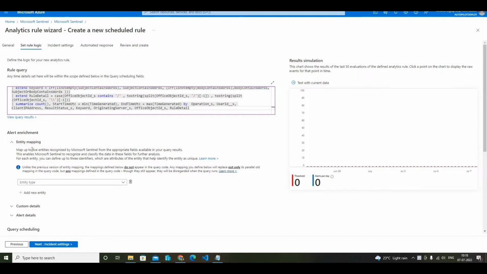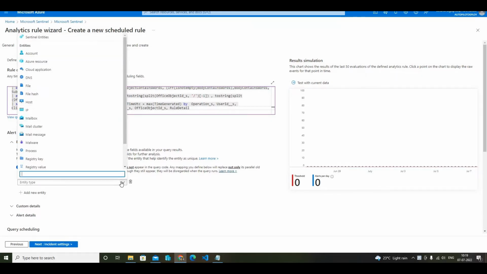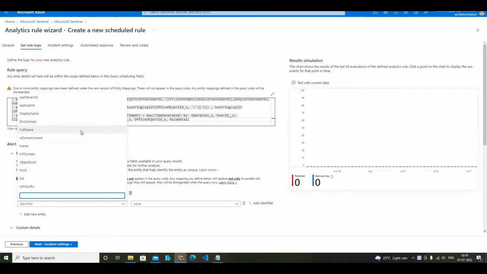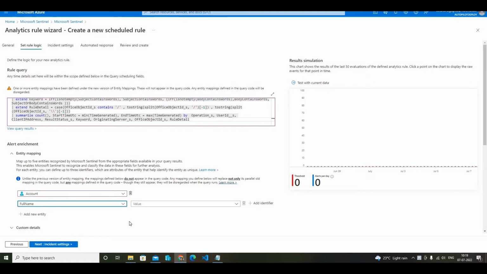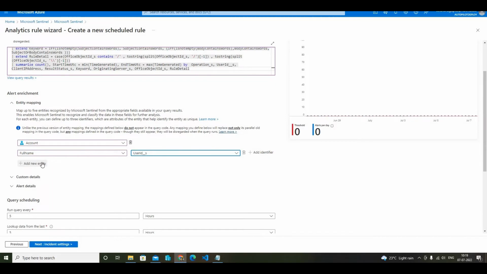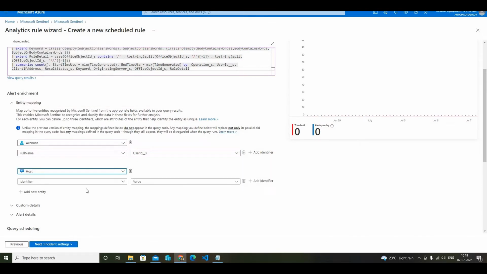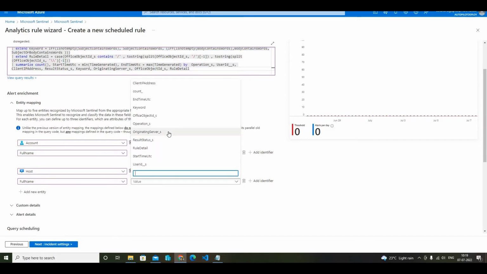Now under alert enrichment, expand the entity mapping. What we have to do is map our fields to the categories. Under entity type you select account, and for identifier select full name, and map it to UserId_s. Then click on add new entity, and this time select the entity as host, identifier as full name, and map it to the value OriginatingServer_s.